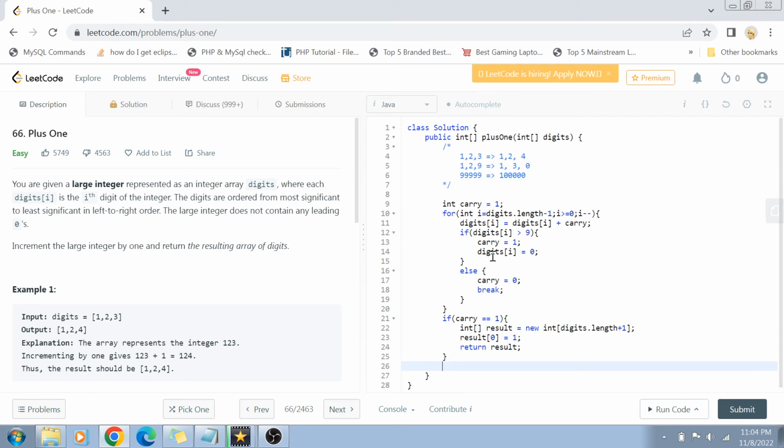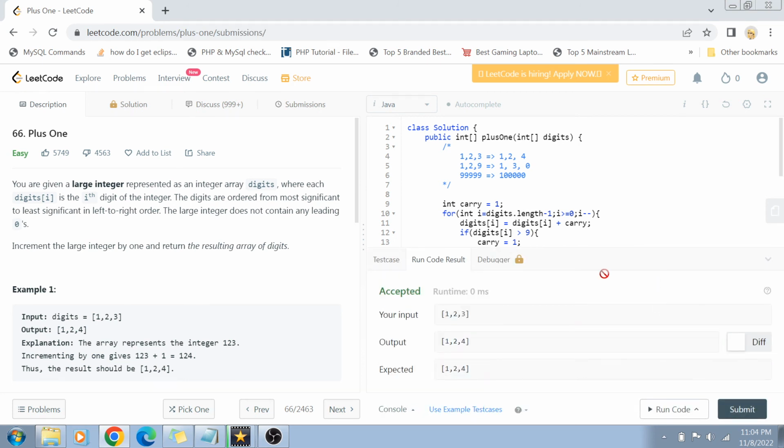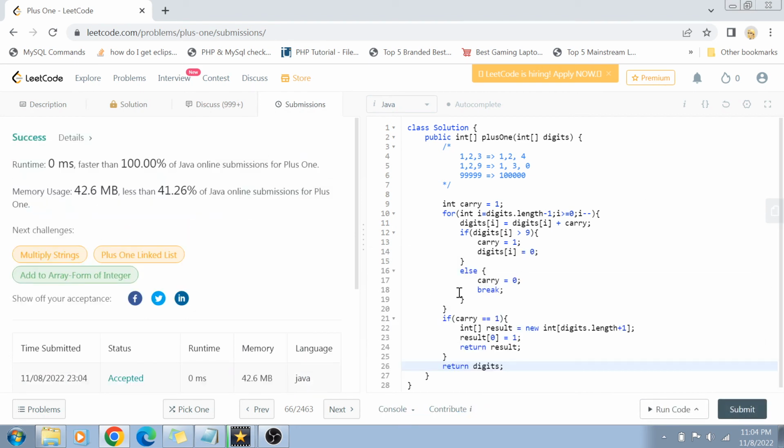If the carry value is not 1, it basically means that we exited from this for loop through this else condition, which means that my digits array is already mutated to the right value. So I can simply return the digits array itself. Let's run this code, guys. Let's see if this works for our example cases. And there you go. It's now accepted for this input, and it's accepted for other inputs as well.